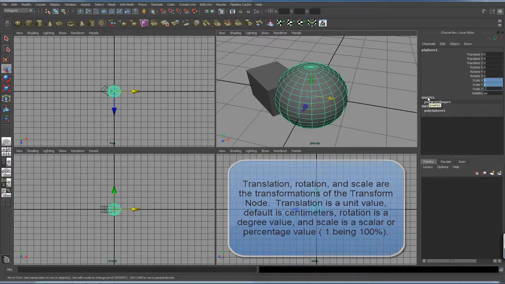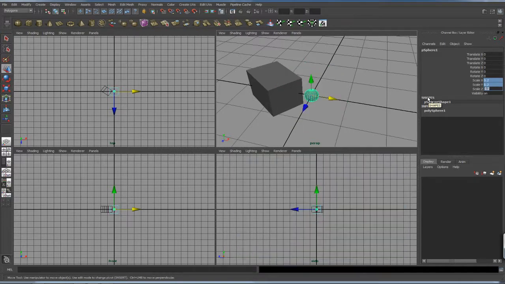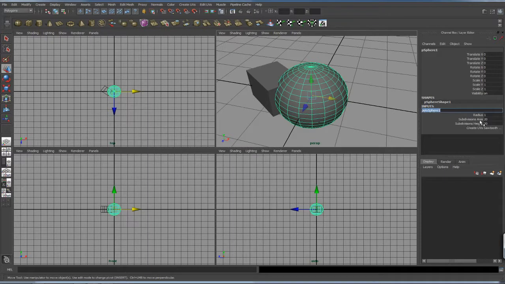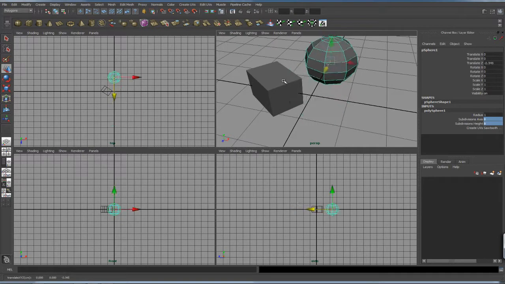So if I wanted to change all three at the same time, I could enter a value of 0.2 or a value of 1 by highlighting all of those. Same thing when I'm editing, say, subdivisions, height and axis and height here. I could change both of those values at the same time to reduce the complexity of this polygon sphere.